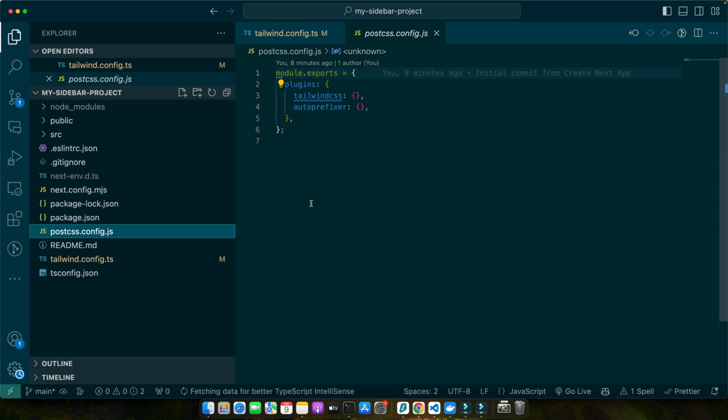We will look at the postcss.config.js file. This configuration file is used by PostCSS, a tool Tailwind CSS relies on for processing CSS. You typically don't need to modify this file after initialization, but it's good to review it to ensure it includes Tailwind CSS and autoprefixer plugins. So here it should have the Tailwind CSS plugin and the autoprefixer.